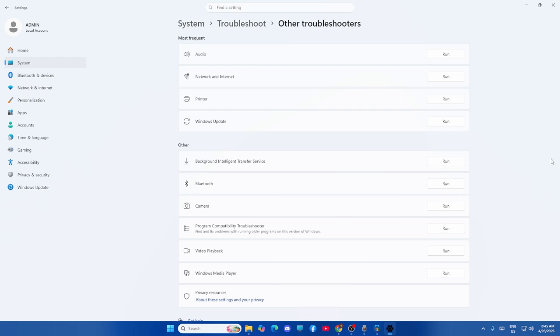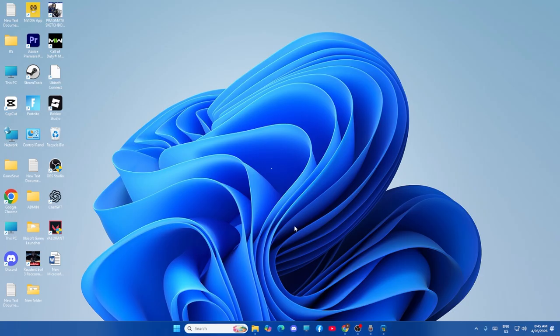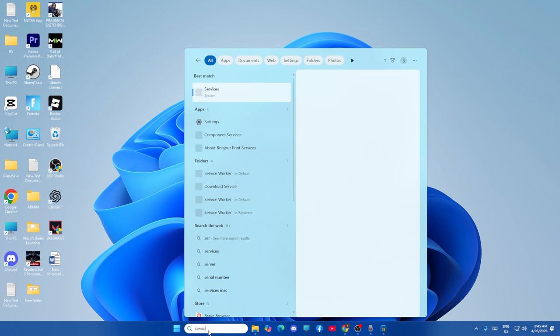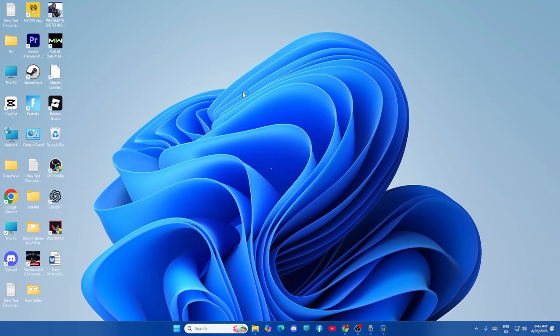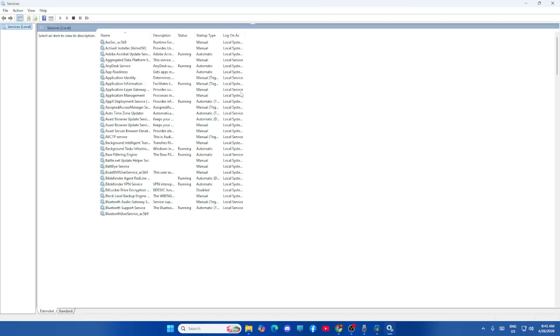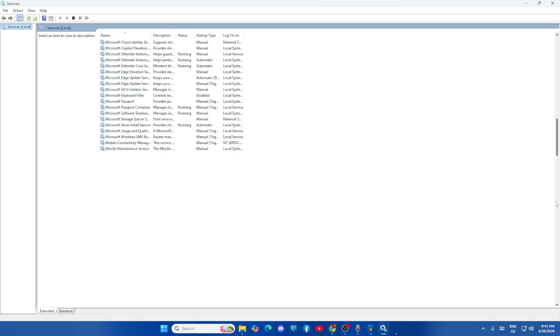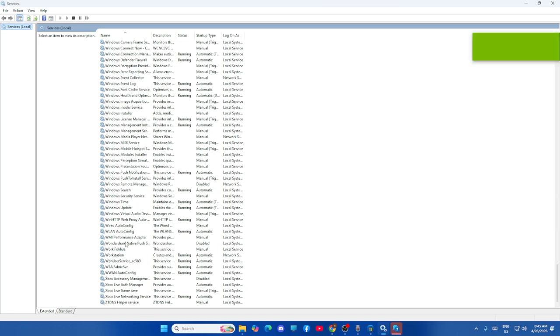After trying the troubleshoot step, if you feel the issue is still there, what you need to do is the next thing. We have to close this, go over here, and type services. Then click on Services, and this is an important step. Changing the services or cross-checking them worked for many users. The first one, we have to scroll all the way down and navigate to Windows Update.